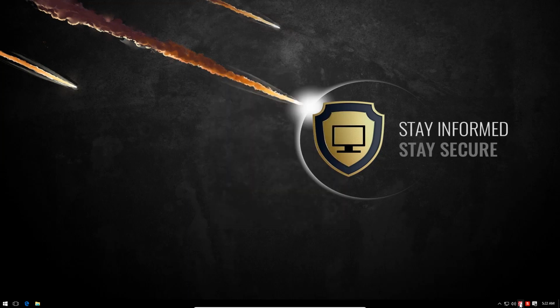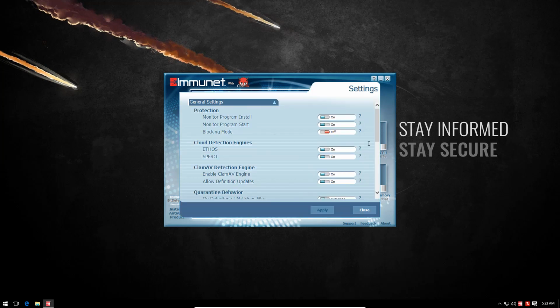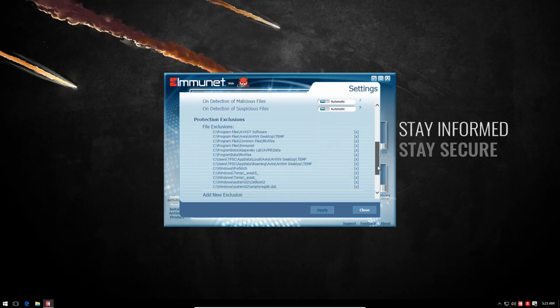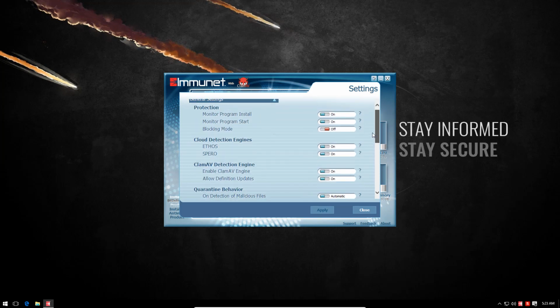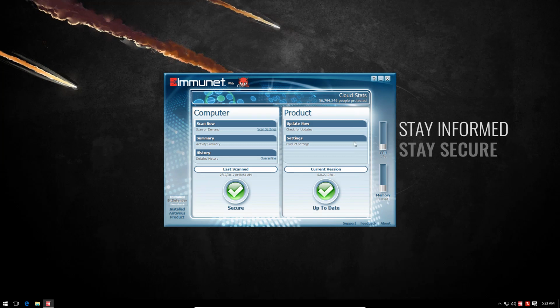The second product, ImmuNet, is also something that has greatly improved as of late. Instead of having the dual free and paid solutions, now they have integrated everything in their free solution. So you can actually use the ClamAV engine if you want to. All the settings are accessible. They have multiple engines, and they also have a really cool blocking mode, which you can turn on as an additional safeguard. But for this test, we're just going to use default settings, because I think that's going to be enough for most users.